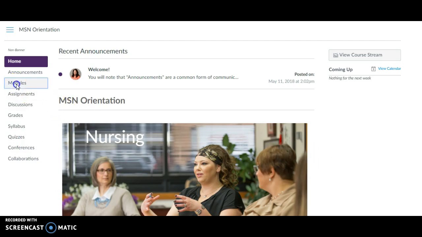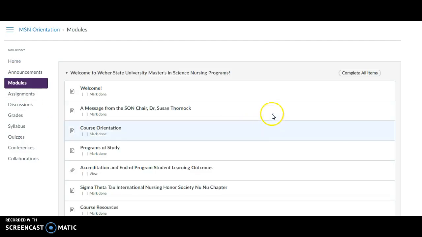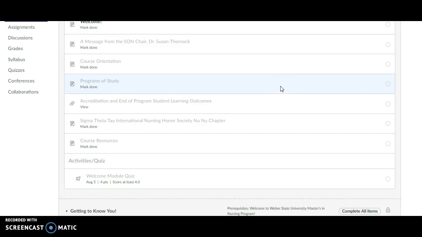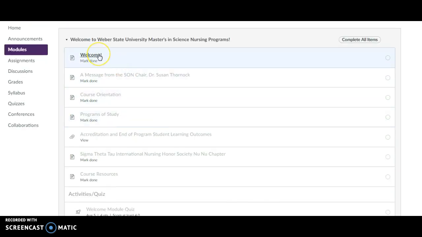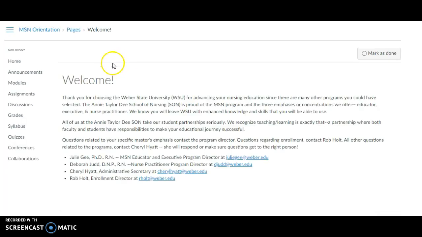What's important here is I want to take you to the modules. And you'll notice that there is some dark text here, and then this is lightened. And this dark text actually has a functional link, and these do not have links. So what that means is this course is just set up so it is sequential. So you have to click the first darkened text, read that content, mark as done, and then move on through.